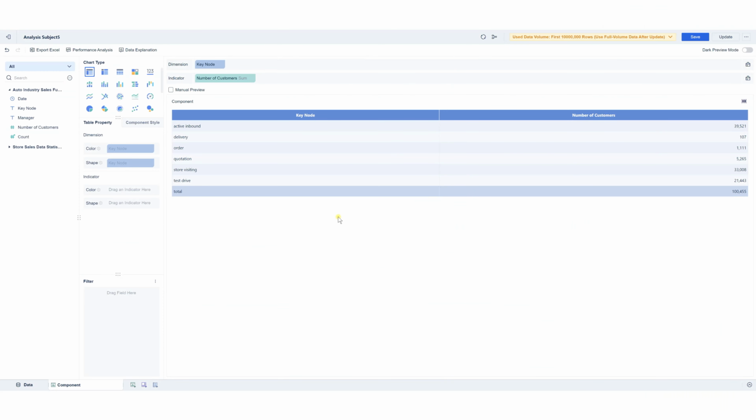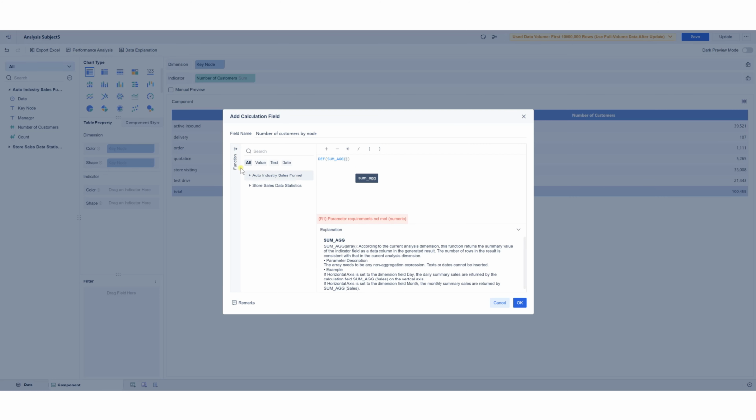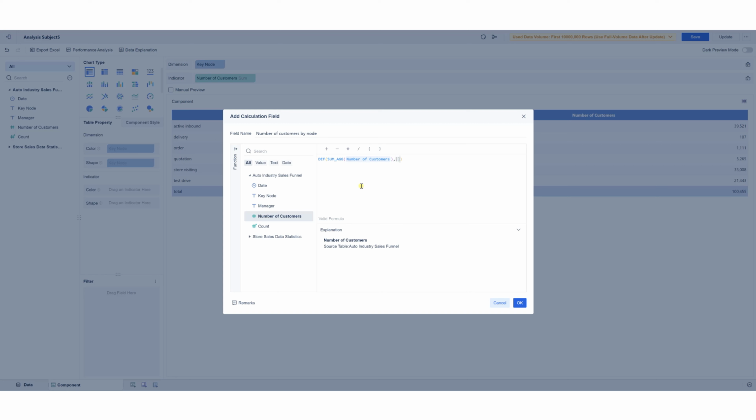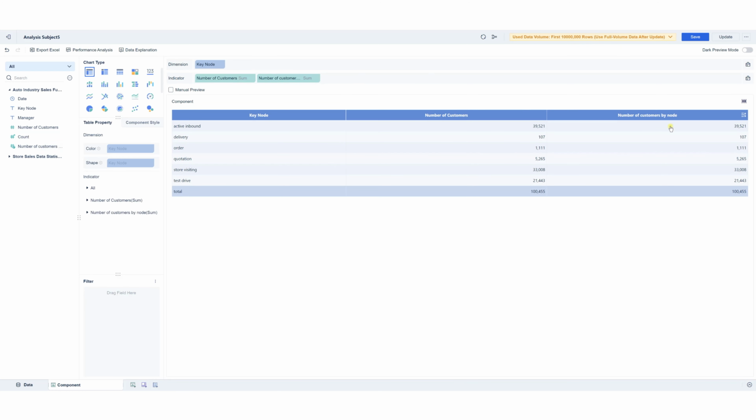Let's go into the project and write the function. For the first part, we'll calculate the customer count for each node. This is done by using the define function, summing the customer counts and grouping by the node dimension. The result should be the same as if we just dragged the customer count field into the table. Let's verify that. As we can see, the results are the same, which means our function is correct.